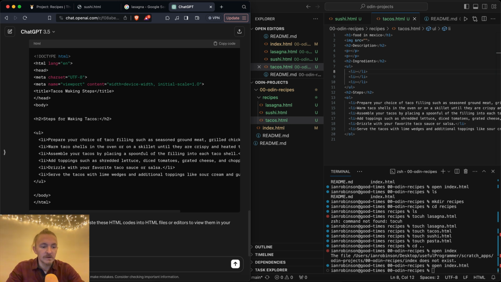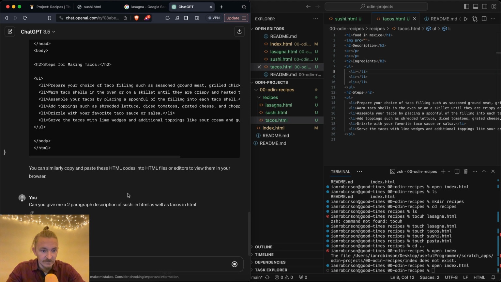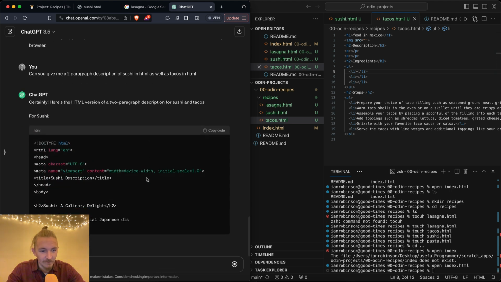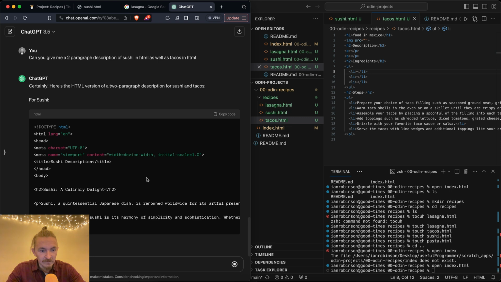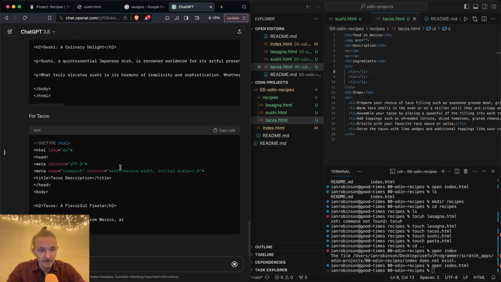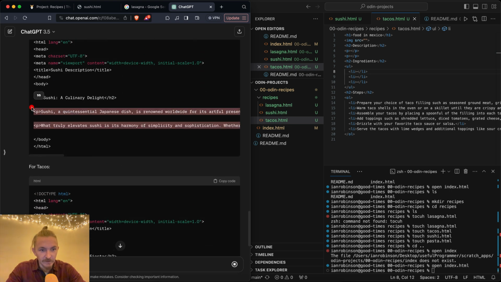Can you give me a 2-paragraph description of sushi in HTML as well as tacos in HTML? See how well it handles even that terrible one. Sushi, a culinary delight. Okay, there we go. So this is our sushi paragraphs.